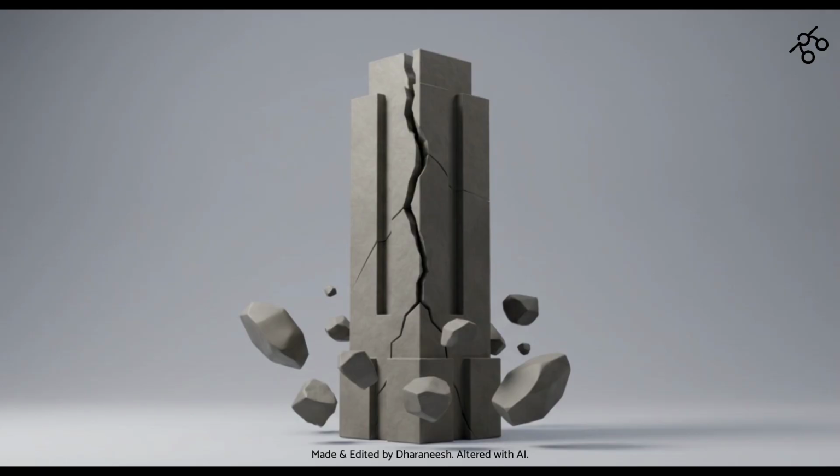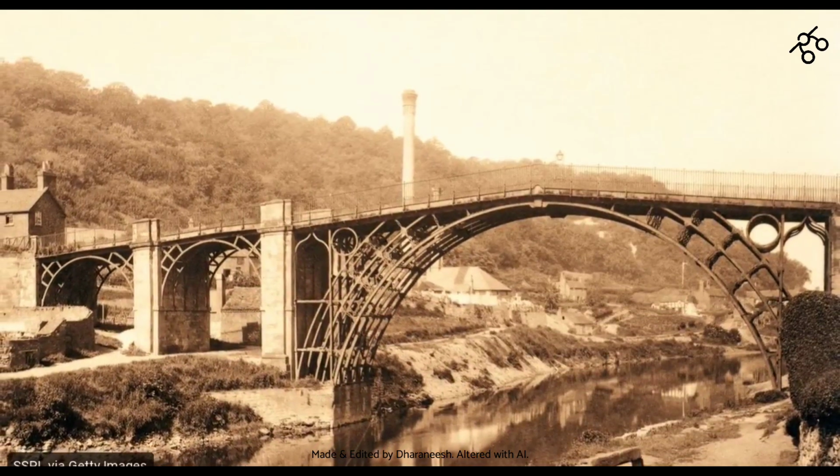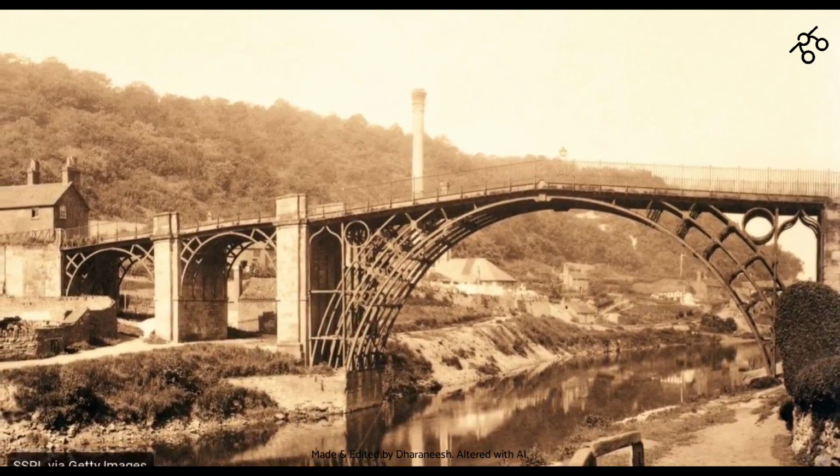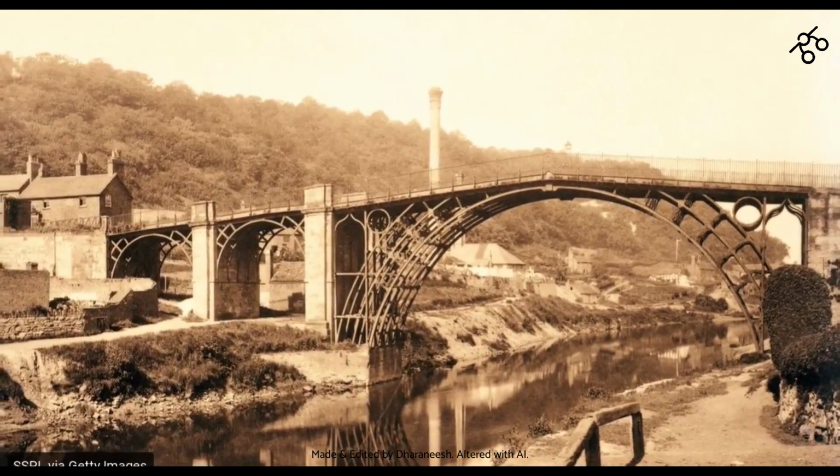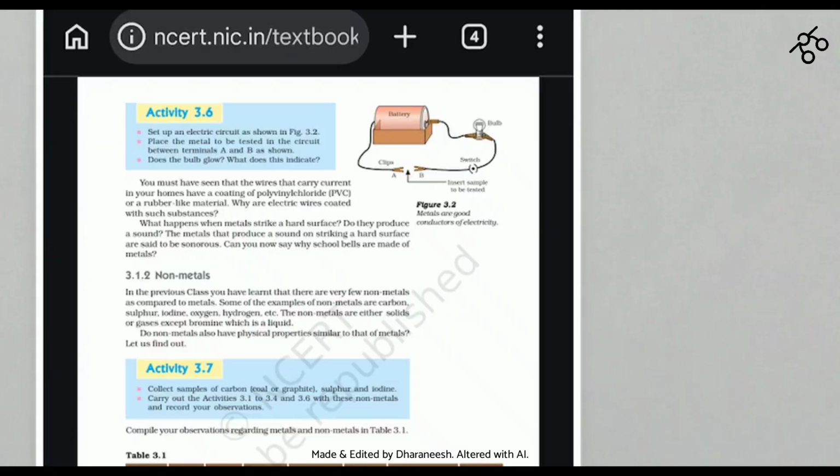If human civilization relied on brittle nonmetals, everything we build would crumble under load. The malleability and ductility of metals allow us to forge structural spans like this cast iron bridge, bearing massive weight without fracturing. This diagram illustrates our third trial, the energy test.